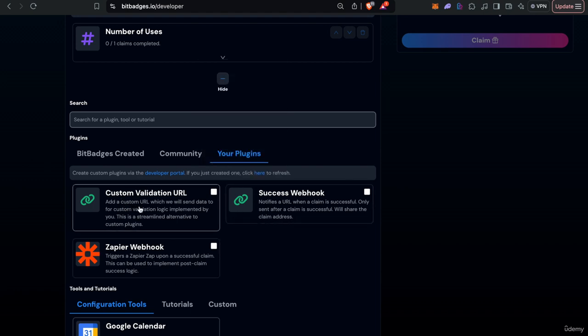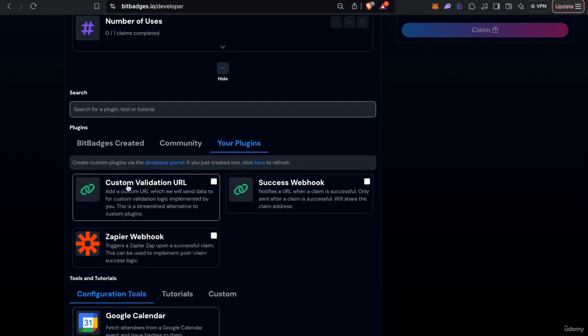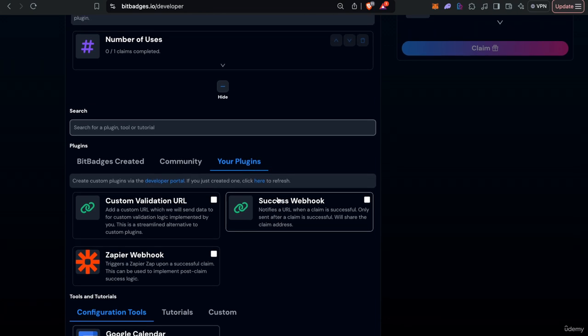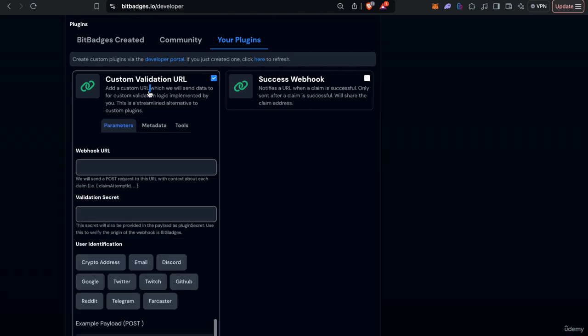So the custom validation URL plugin is going to be more so checking criteria during claim time. So if this webhook fails, the whole claim will fail. And then the success webhook is only sent upon a successful claim. So this is more often used to implement post actions or post claim logic, such as maybe you want to implement a specific reward or anything that is dependent on a successful claim. So let's get started and just look at customizing these plugins.